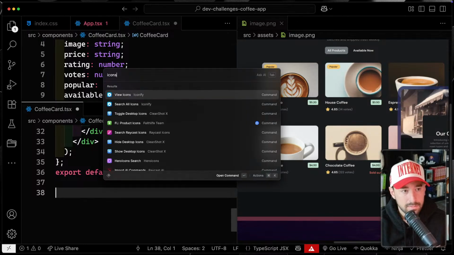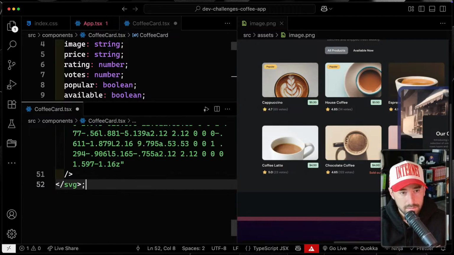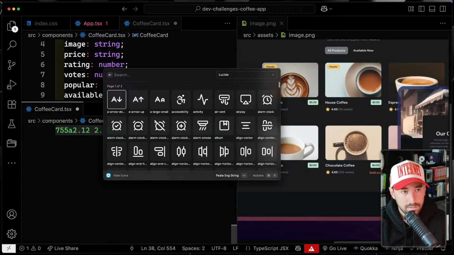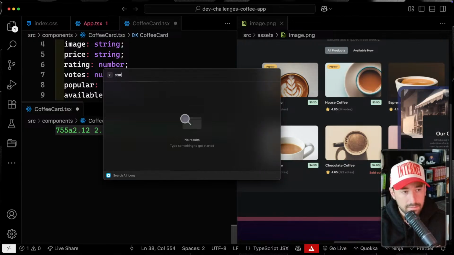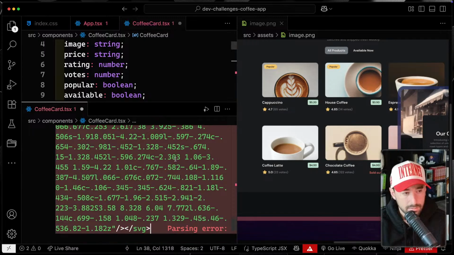Let's see, icons, star. Actually, let's look at icons, star. See if there's something filled in already, since I don't actually have something from here. Yeah, there we go. So let's paste this thing in.